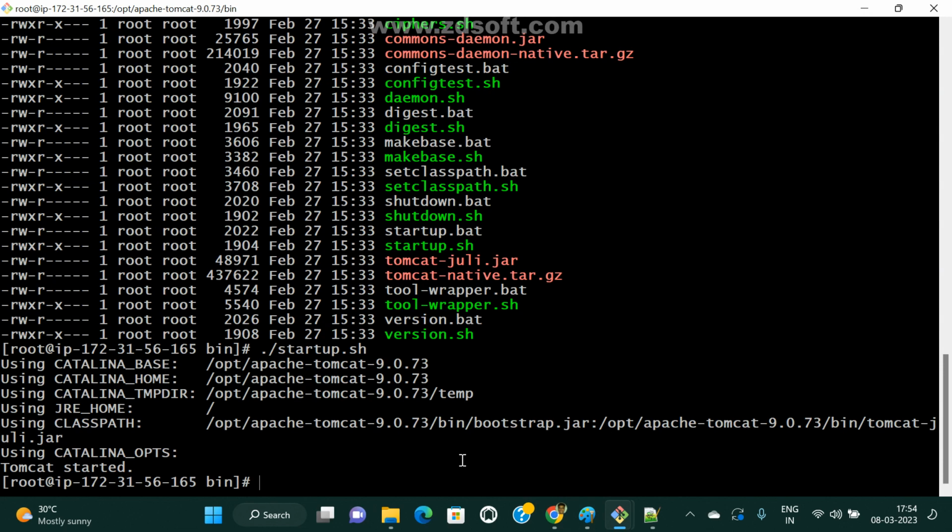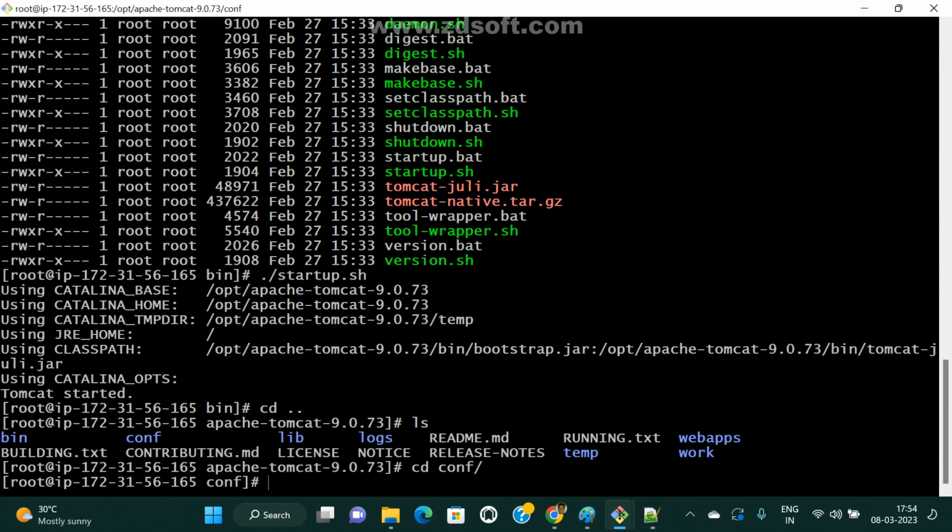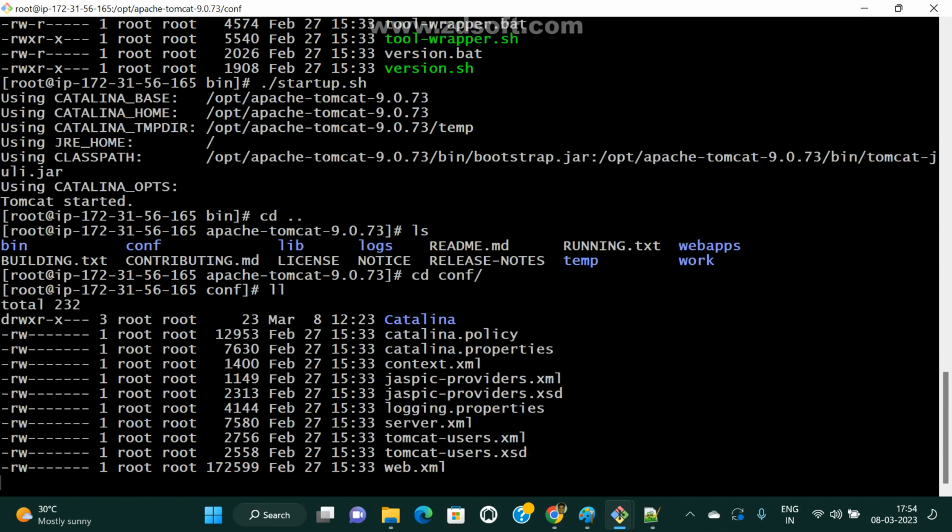How many files do you need to modify? One file. What is that file name? Anyone? It is in the conf configuration directory. If you go here, there is a tomcat-users.xml file.